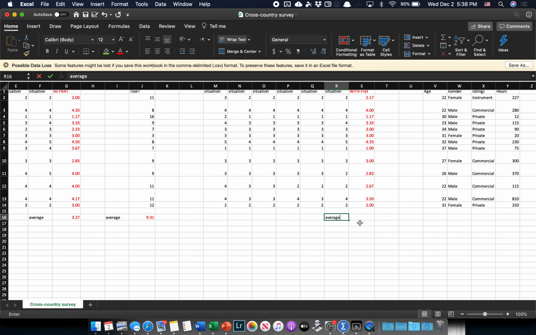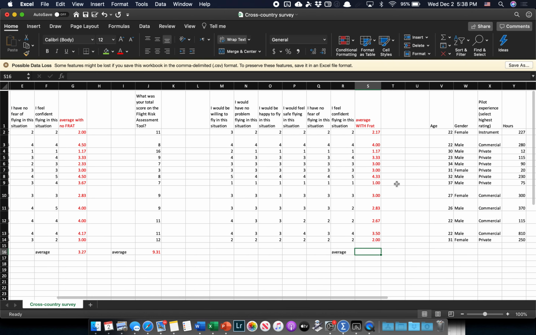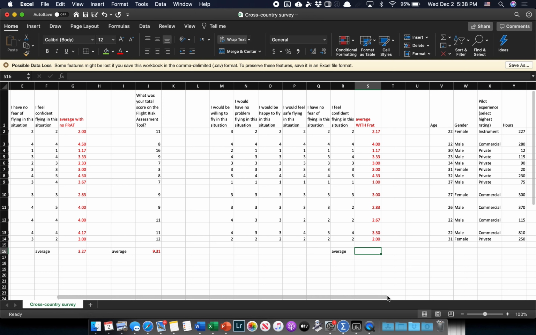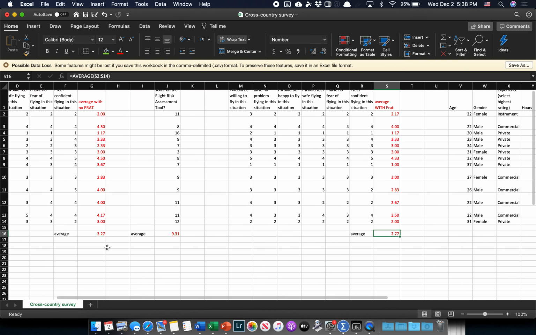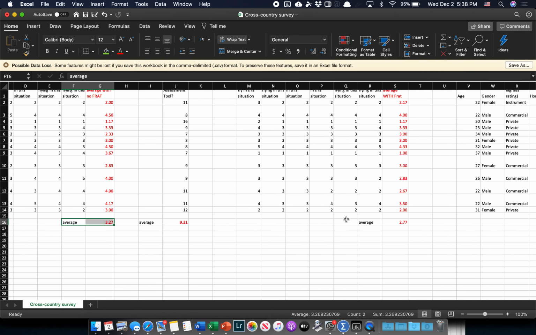We want to know what the average score is for everyone that took this scale with the FRAT tool. So if we do the same thing, oops, there you go. Helps if I can spell. Select. And there you go. There is a difference. There's a slight decrease.